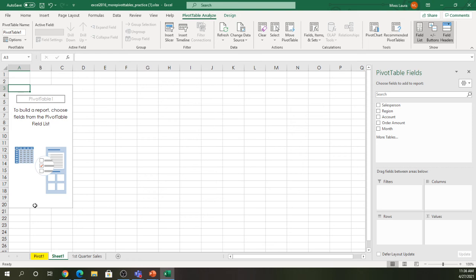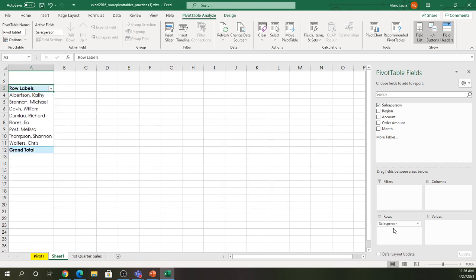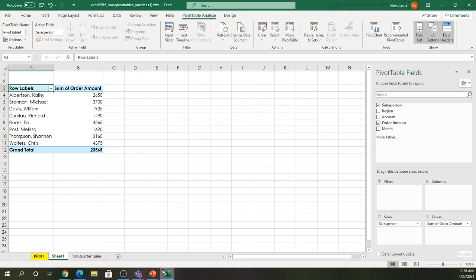Okay, so the things that we're going to pull, these column headers into fields. We're going to pull salesperson into rows, and order amount into values. So this is kind of like how we started last time.